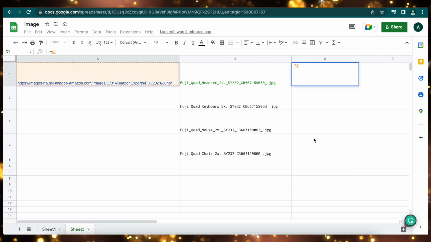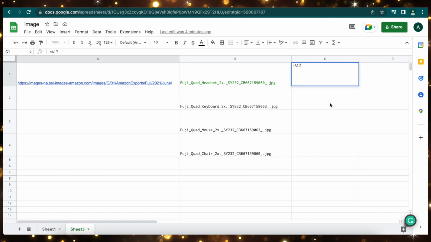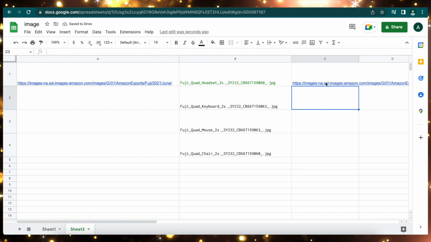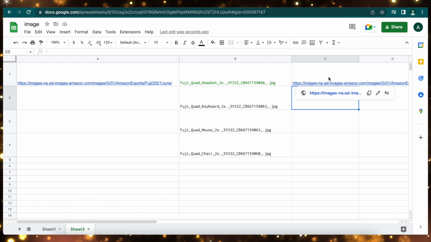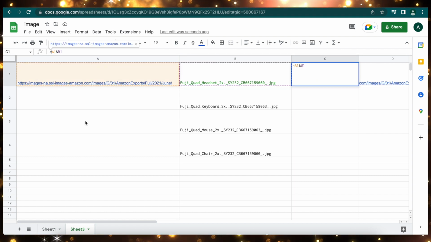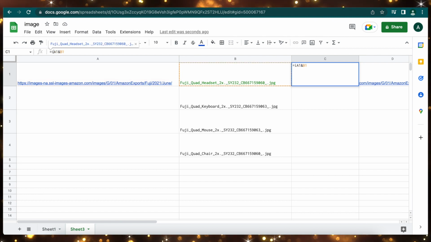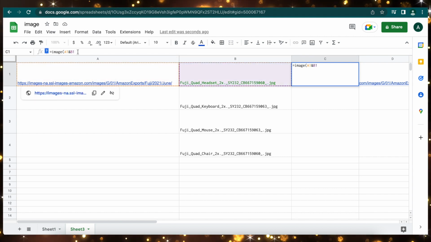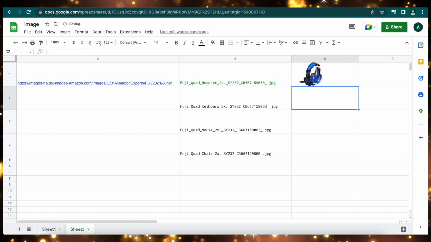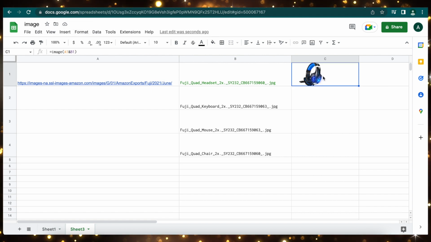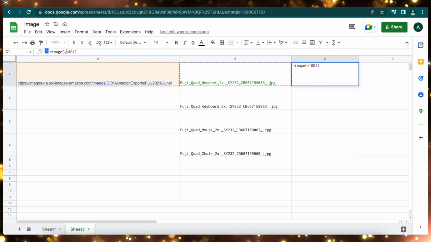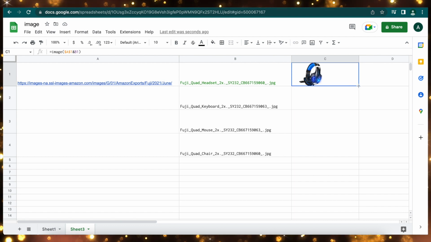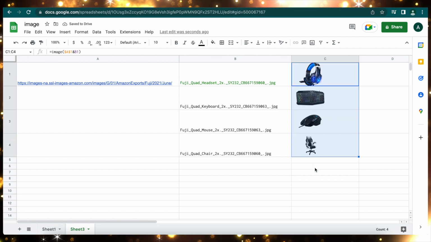So I start from that. If I write in that way, I receive the link as a result. But I want the image instead of the link. That's why I write image. Enter. So I received the image of that product. I have to freeze this cell, function F4, and after that I can pull it down to receive another image.